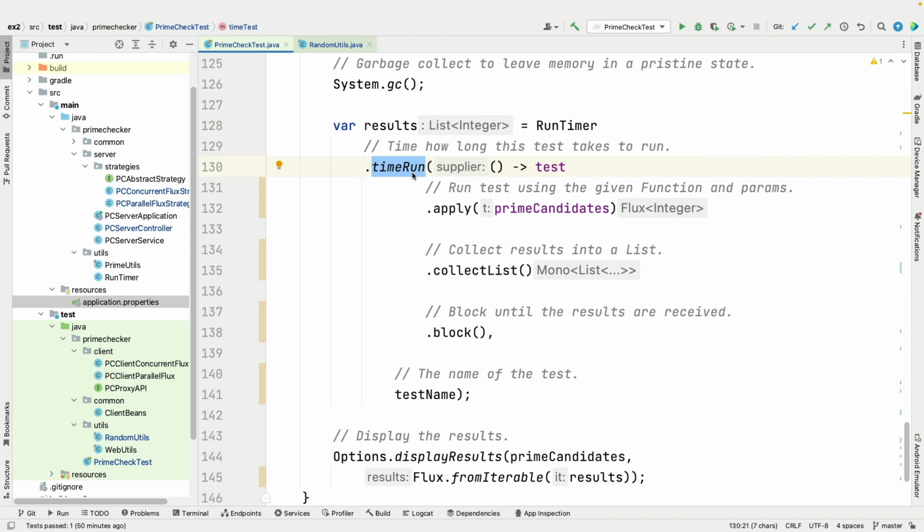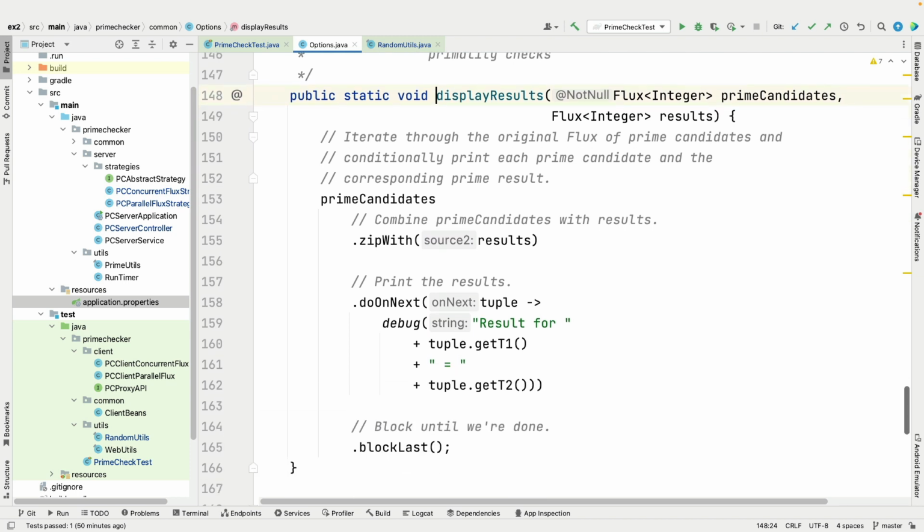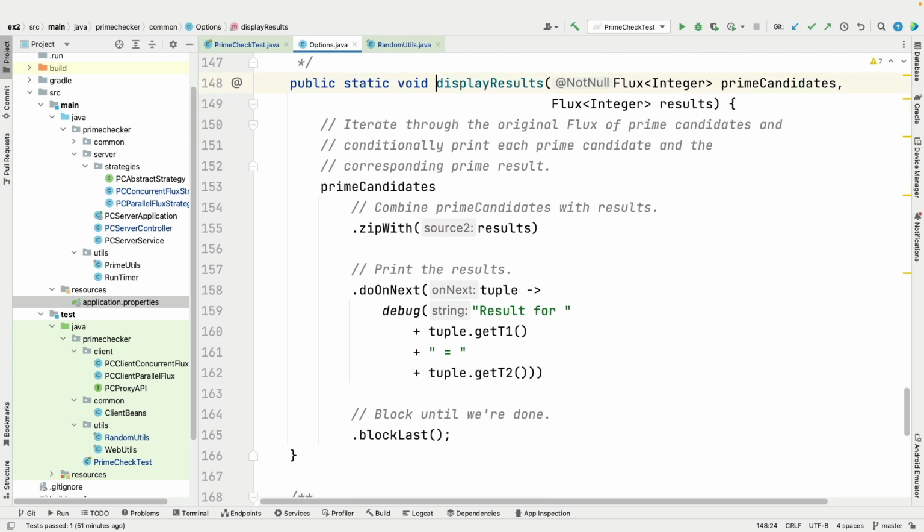And then when we're done, just for kicks, we go ahead and display the results. And this is actually kind of fun. It shows off some other interesting features of fluxes. So you can see what we're doing here is we're going to take the prime candidates, those are the things we ask the server to check for primality, and then the results that come back, which will be this flux, and we use the zipWith operator.